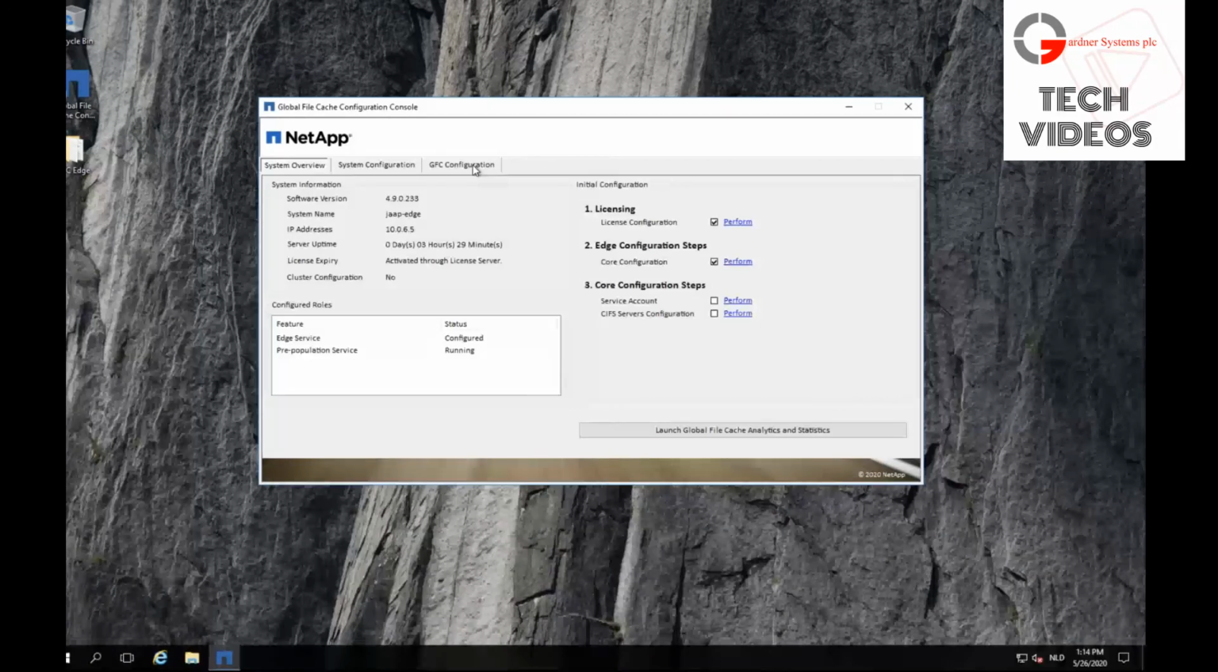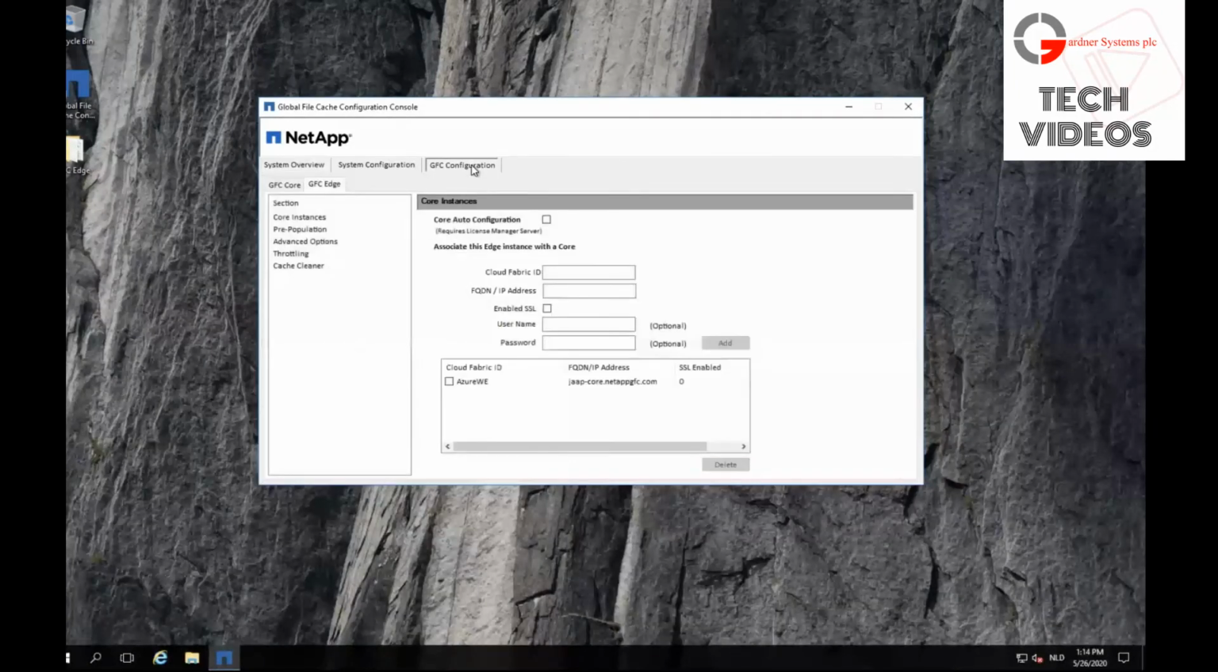So now instead of deploying this instance as a core, I'm going to deploy this as an edge. And the only thing I have to do after licensing it is associate it with our Cloud Fabric ID. And the Cloud Fabric ID, and I hope you can see it, otherwise I'll zoom in a little bit, is Azure WE, which is Azure West Europe. And I'm going to associate it with the FQDN of my core. So now I'm going to connect my edge to the core so they can talk to each other. And my core talks to CVO in the backend, or in this case, talks to itself as a backend server.